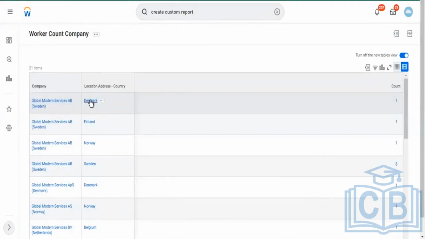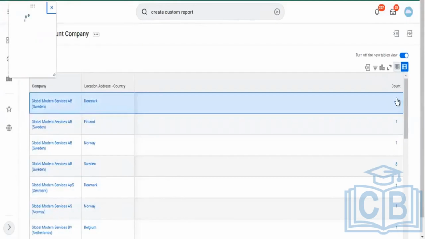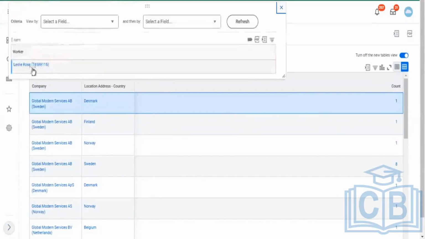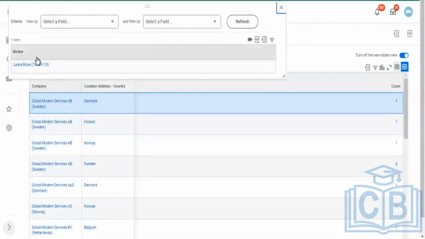Within GMS Sweden, in the country Denmark, there is 1 employee. I want to get that employee. I can click on it and verify this data. Let's see, Leslie Rose. And how is it that Workday gives this worker here and this report here?